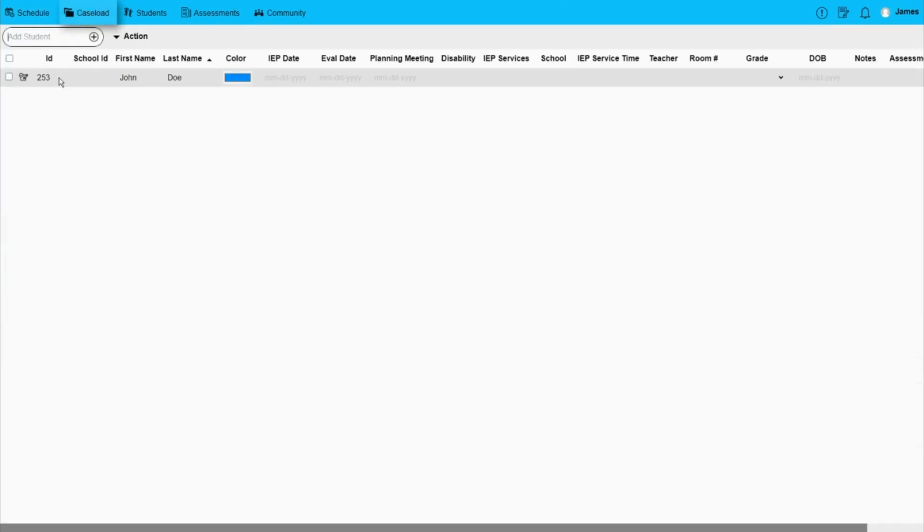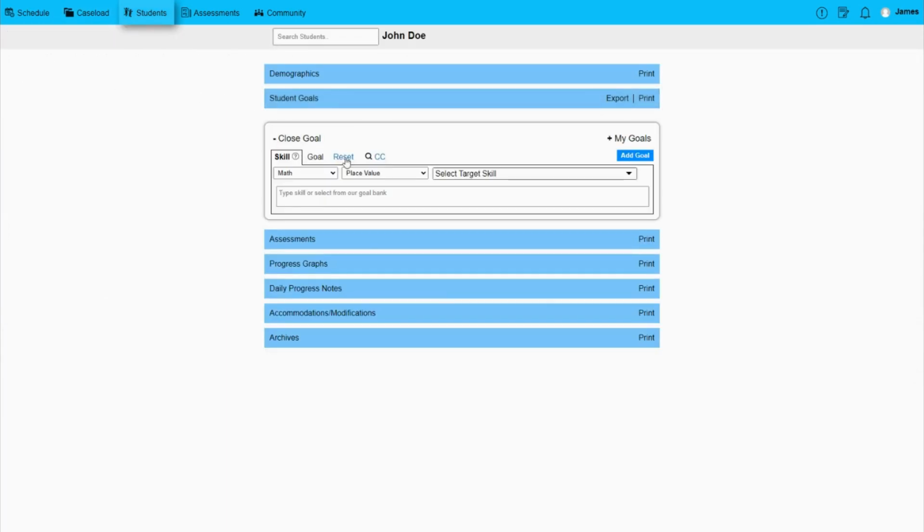To begin, go to the Caseload tab at the top, then start adding students to your caseload. To view a student's profile, you can click the icon to the left of the student's ID or search for the student's name on the student's page.